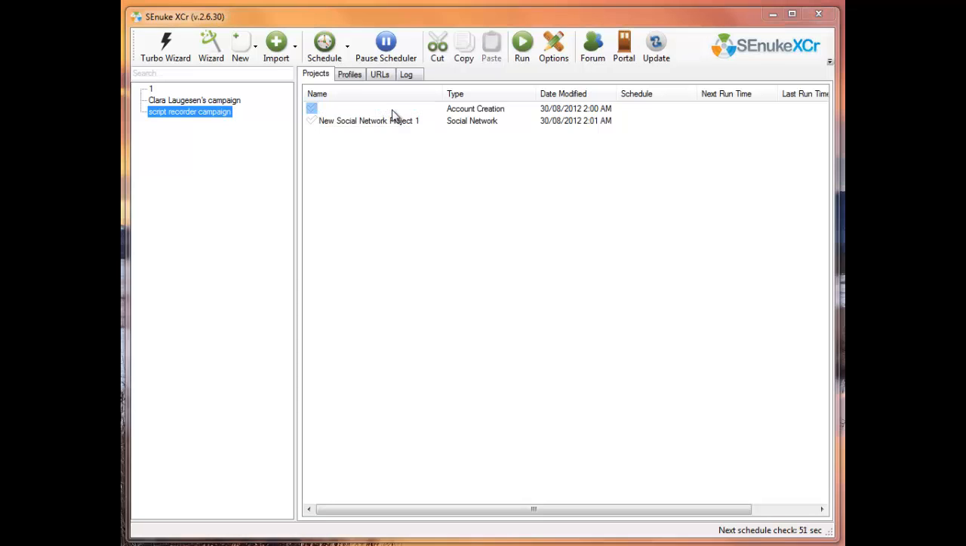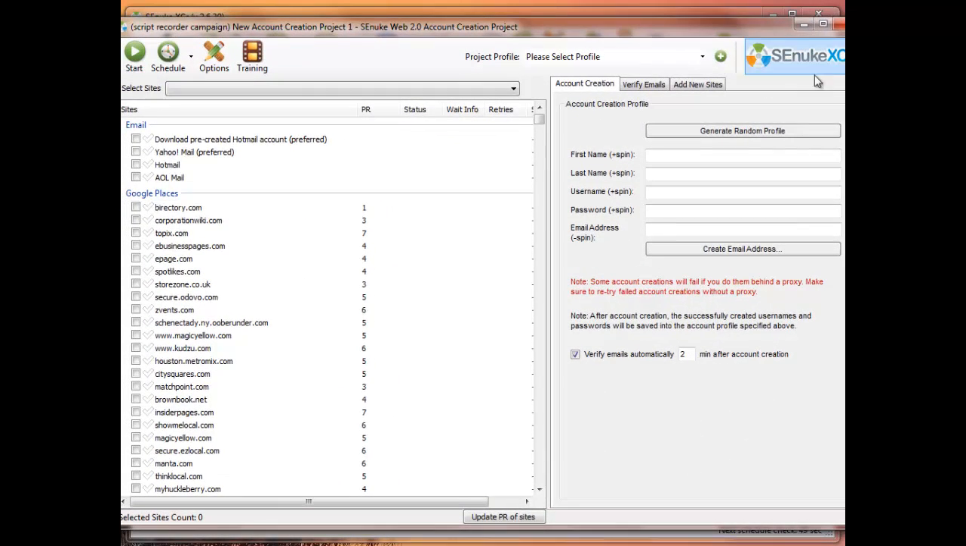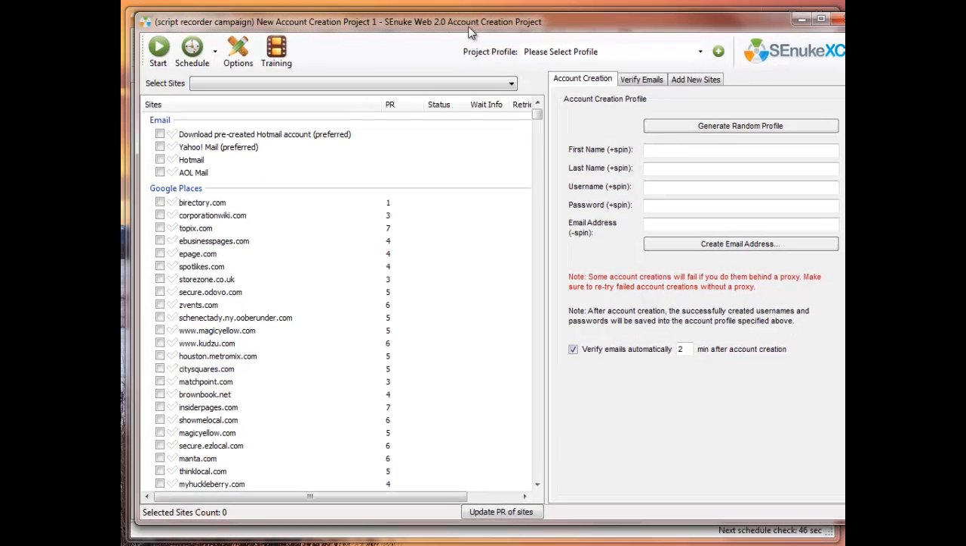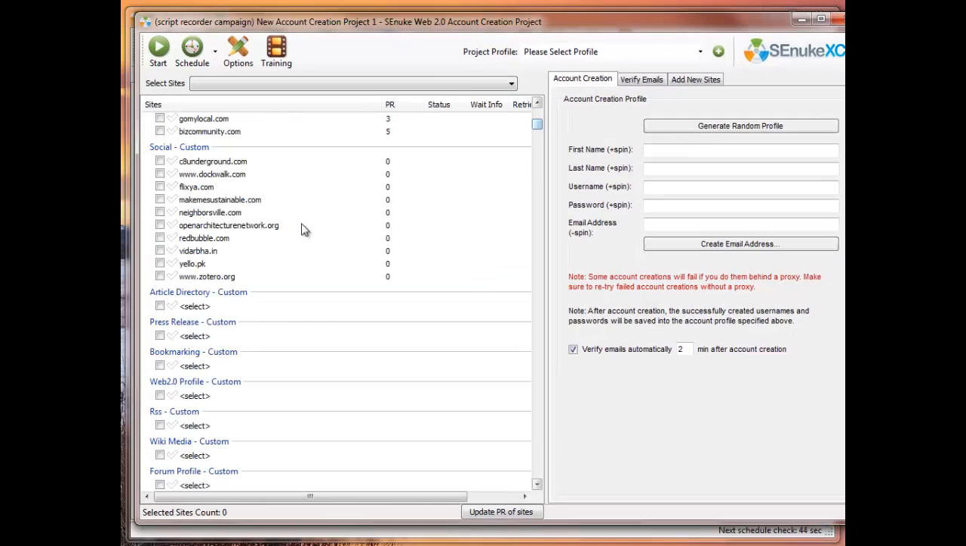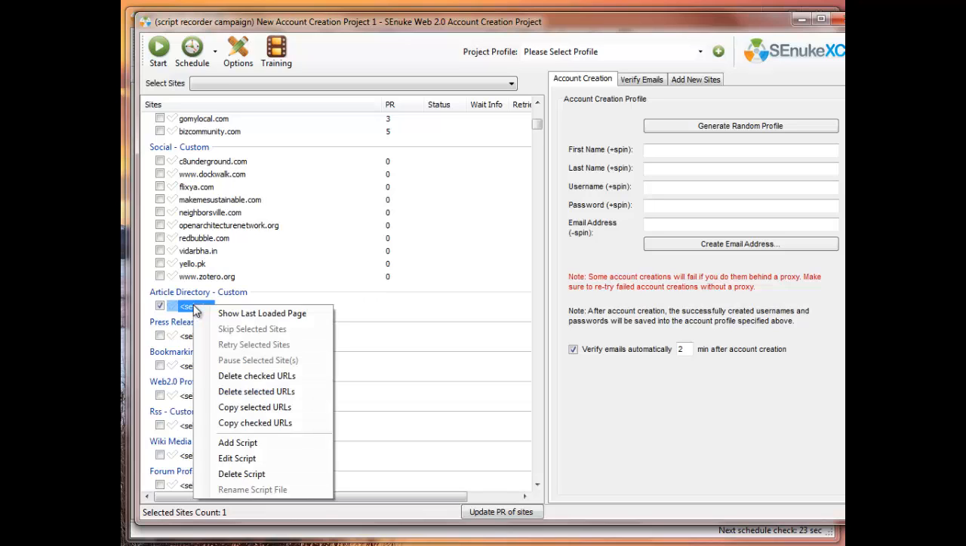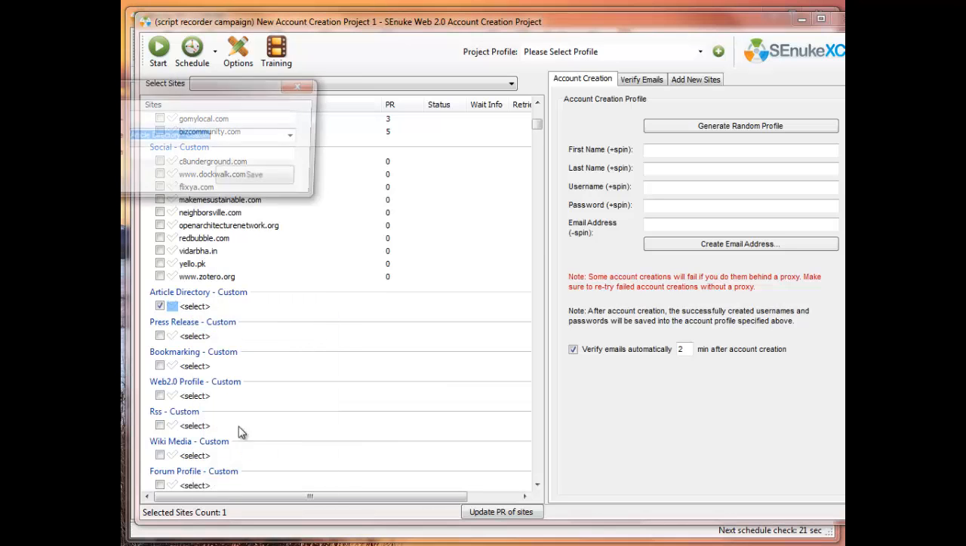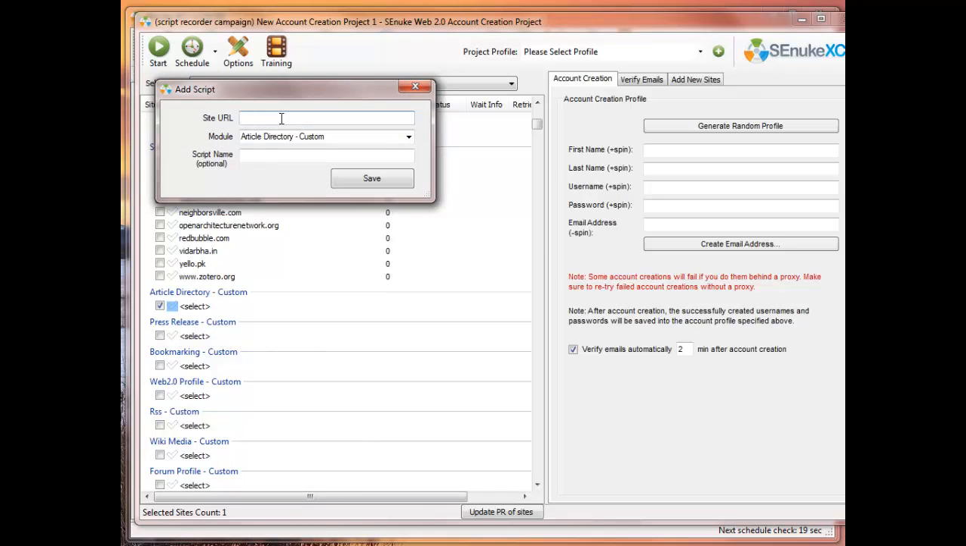So let's say we want to create an account creation script. I'm going to double click on this new account creation project, and over here we see these categories called custom. Here we have to figure out what kind of account creation script we want to create. Is it an article directory account creation script, a social network account creation script, or any of these other modules? Let me just pretend it's an article directory account creation script. What I'm going to do here is right click, and then click on add script, and it's going to pop up this box.